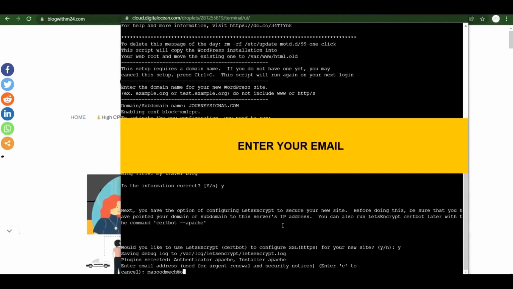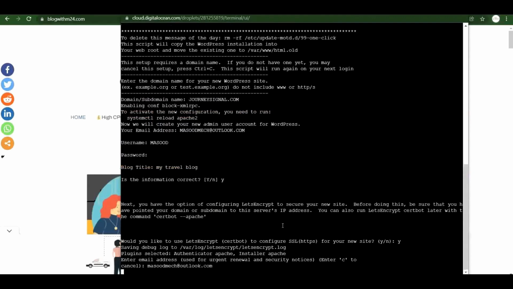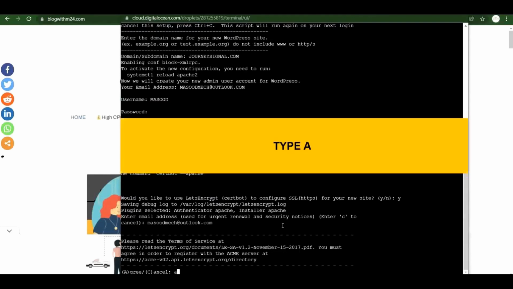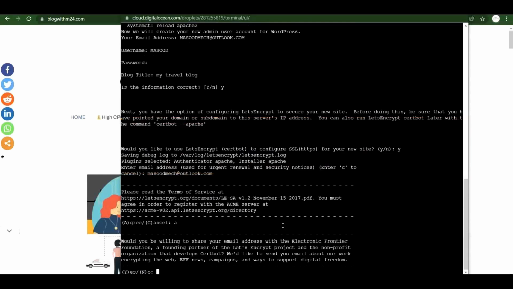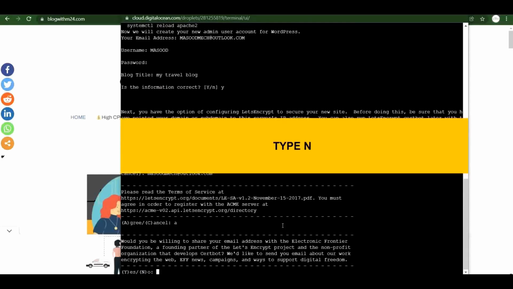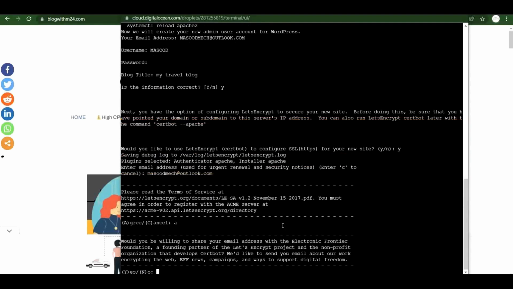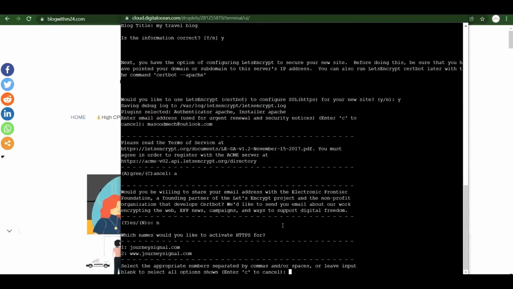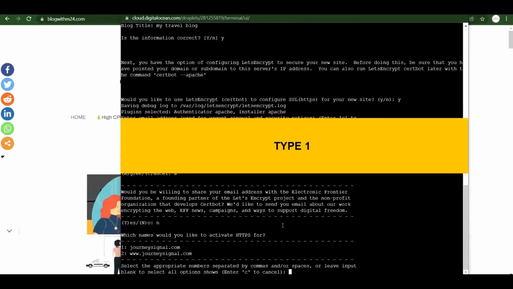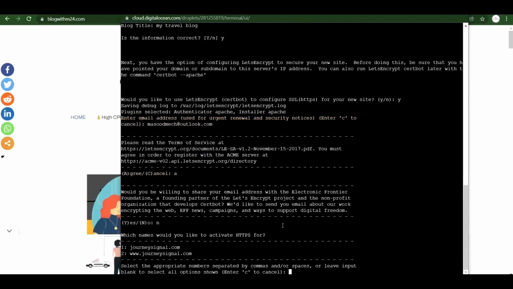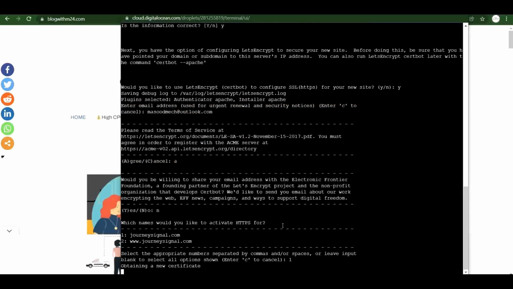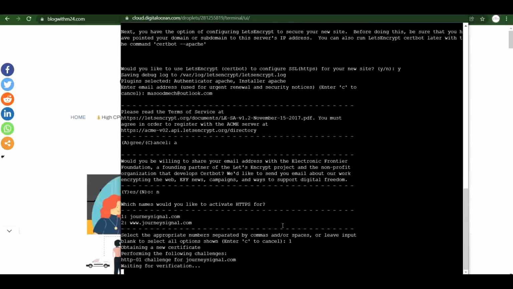Again, you can enter your email address. That's it, simple. Then you can agree to the terms and conditions, so you can click yes. I don't want any email from DigitalOcean in future, so I choose no. And you can click number 1. Okay.